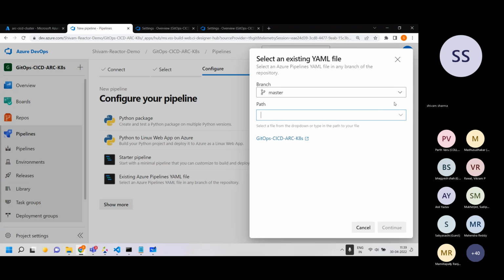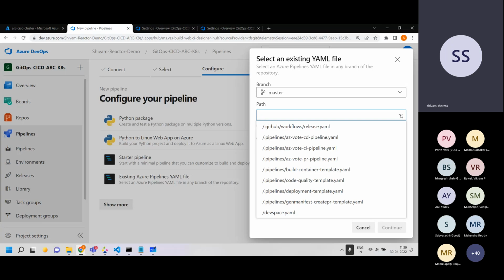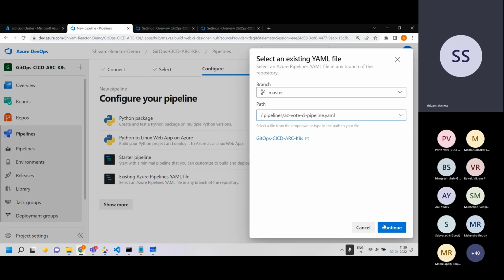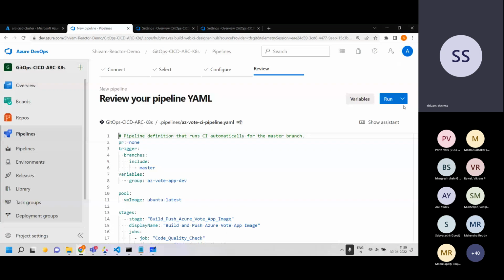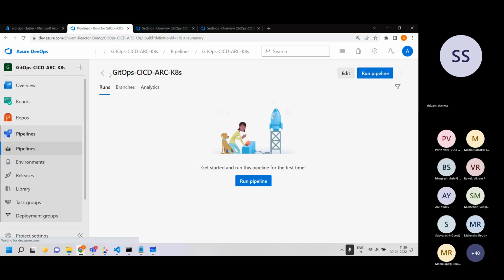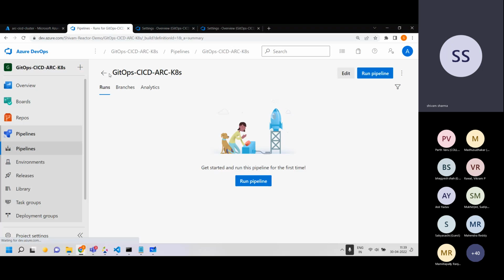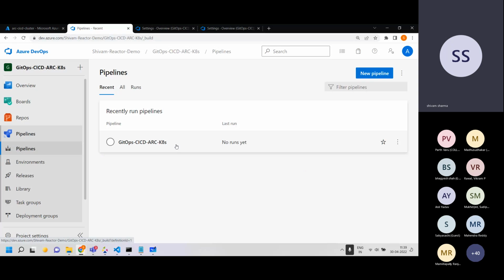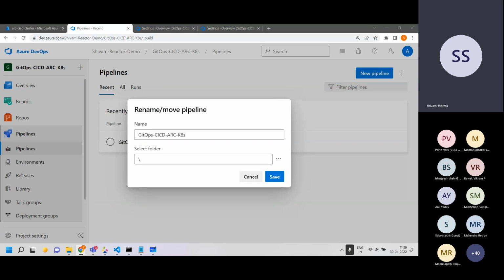The CI and the CD, these two. So let's copy the CI one first. I will not run it, because we have to do a little more configuration. We'll read it and so on. But I will rename it, because all the names are specified, and the CD pipeline is monitoring the CI as such. Otherwise, we have to change the name in all the locations.